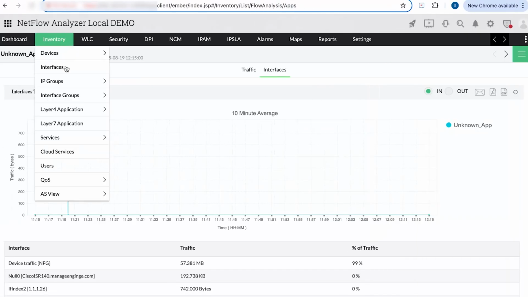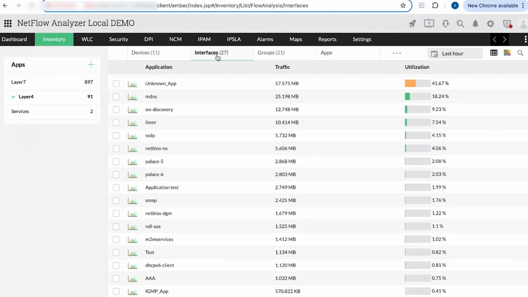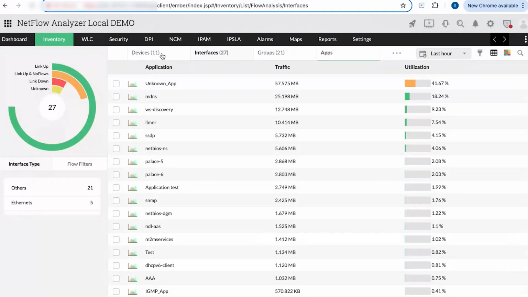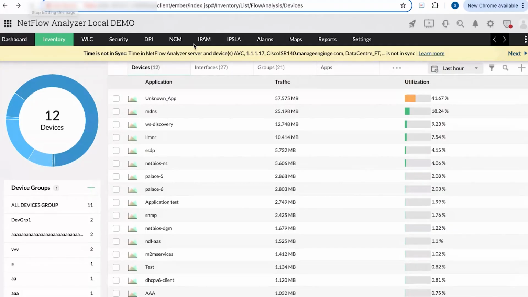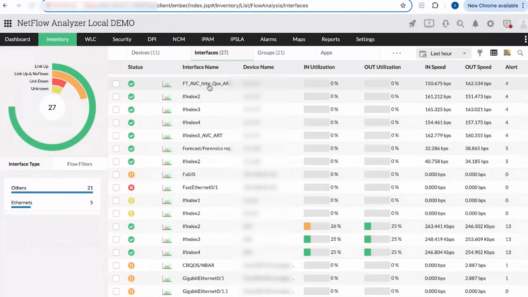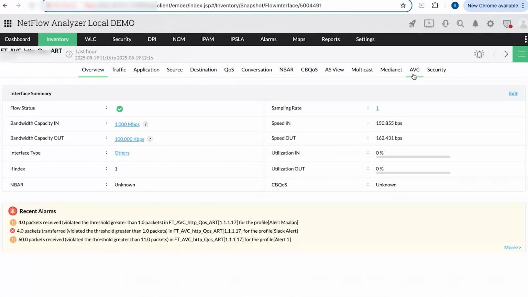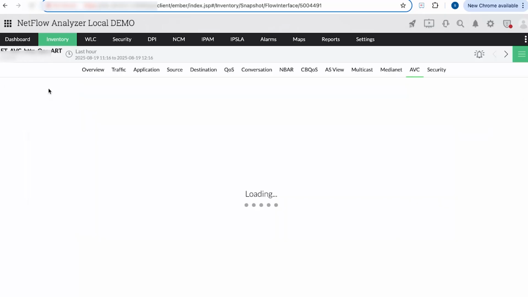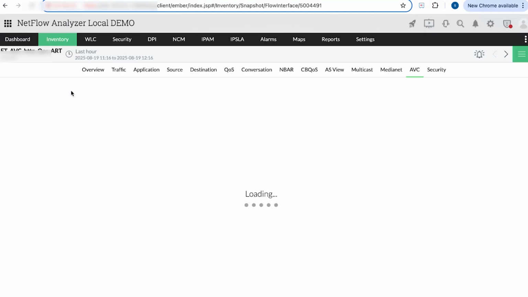Go to Inventory. Under the interfaces, let's just reload the setup. Under interfaces, I'm selecting an interface. Under AVC, we'll have the QoS stats and ART monitoring details of this interface.